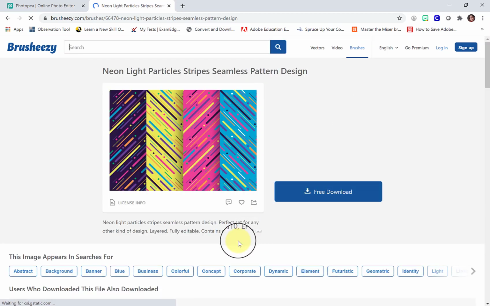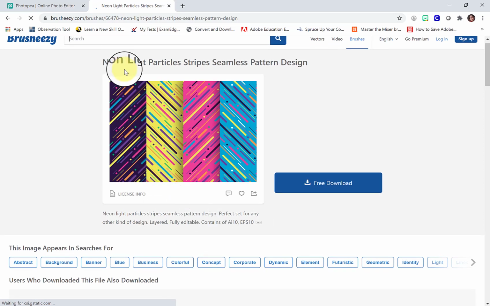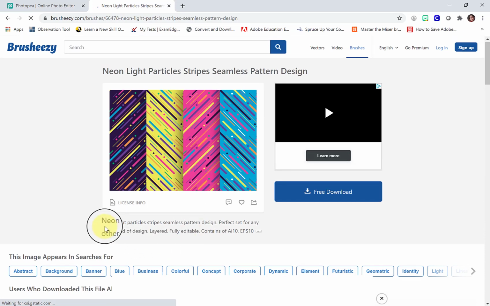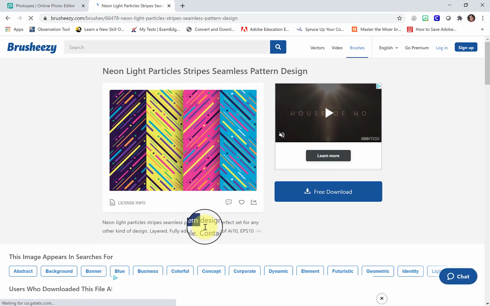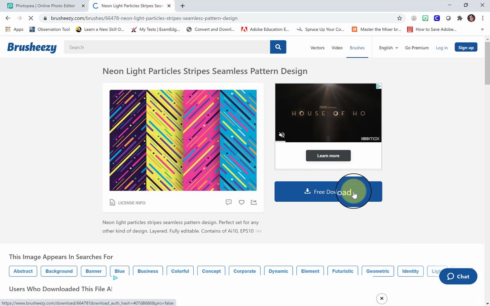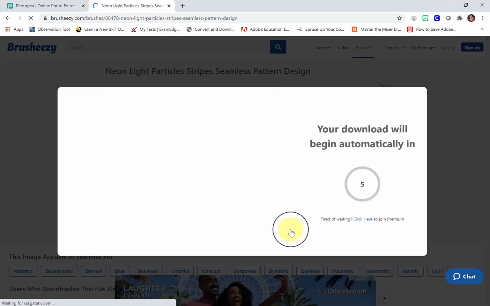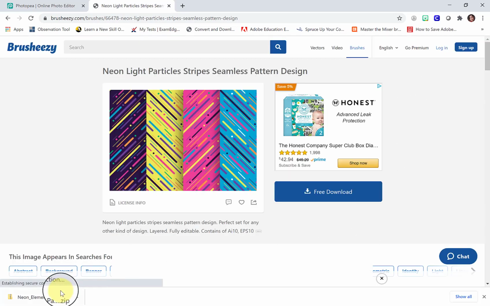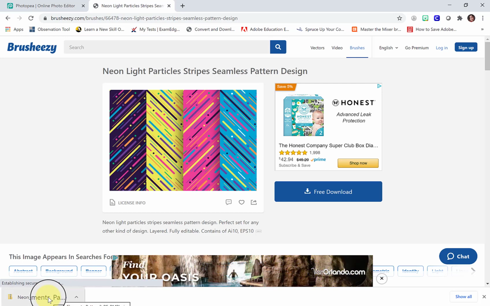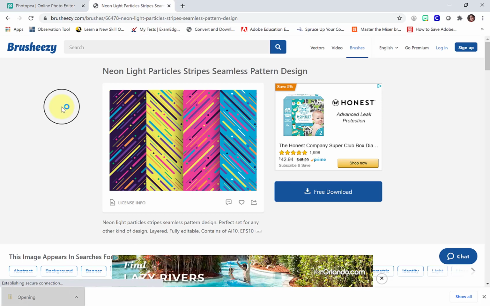All right, we finally found a pattern. This one is called Neon Light Particles, and it looks really interesting and highly saturated, and I'm dying to use it. And I can see in the description, it's a neon light particle stripe seamless pattern design. So what I'm going to do is hit free download, and a zip file should be downloading momentarily to my downloads folder. Now that the zip file fully downloaded, I'm going to go ahead and click on it to expand it.